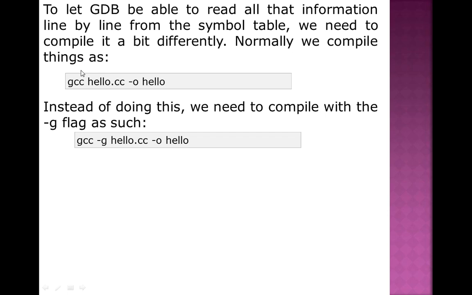Normally, we compile things as gcc hello.c -o hello. Here hello.c is your file, and -o hello names the output. Instead of doing this, we need to compile with the -g flag. This is for the GDB debugger, so the -g flag is used for GDB. So this is gcc -g hello.c -o hello.